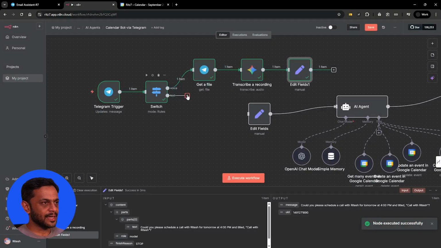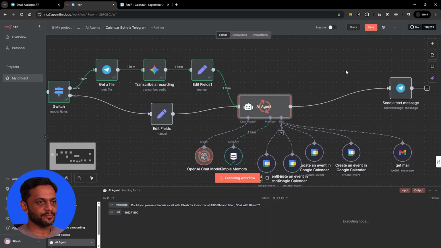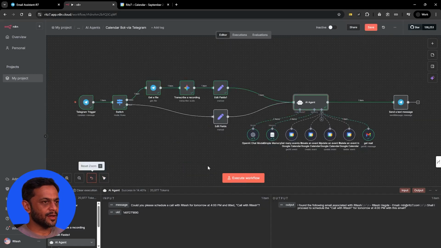Record those details, and if it is text, then connect with this. Now we can connect this over here and run this particular module. And you see, I found the following email associated with Ritesh. So it'll give us the email, and the same thing will follow further. So let's click on save. Let's tidy this up. So this is the bot that can not just respond to text, but also voice notes and schedule or do any actions with regards to our Google Calendar.